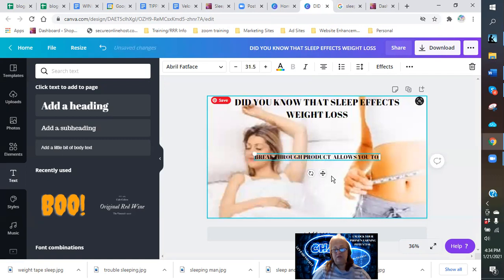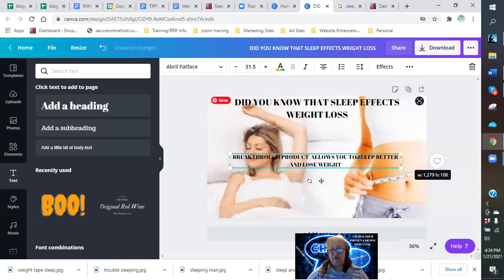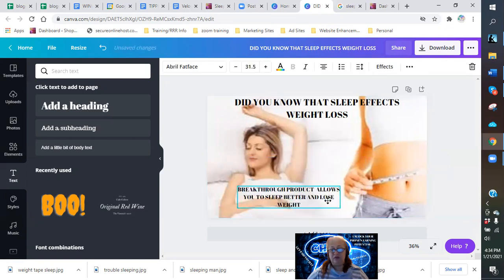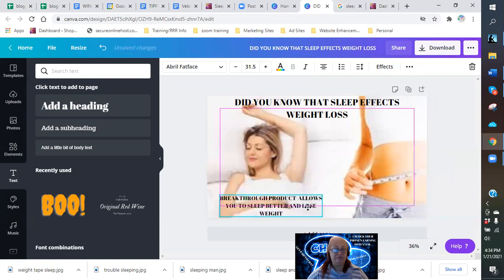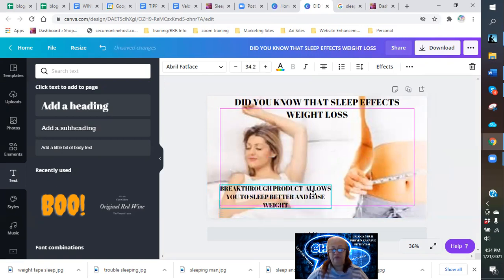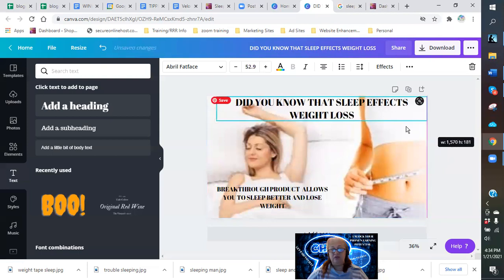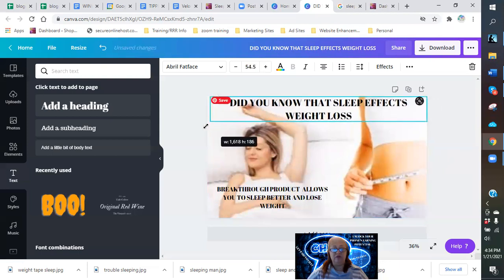So this one says to sleep better and lose weight. Okay. And so we're going to minimize this and you're going to put it here. You can place it wherever you want to put it on your picture. It's totally up to you. Again, like I said, it's up to you how you want your picture to look.